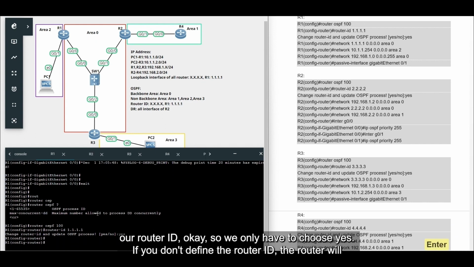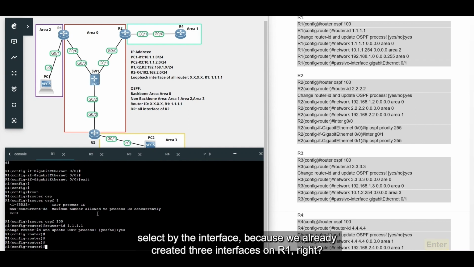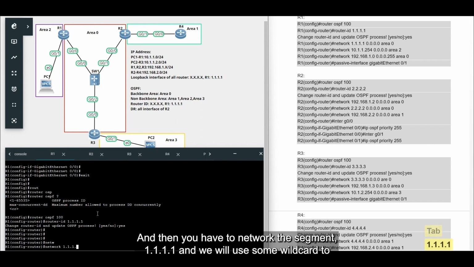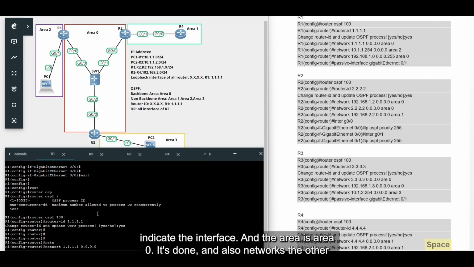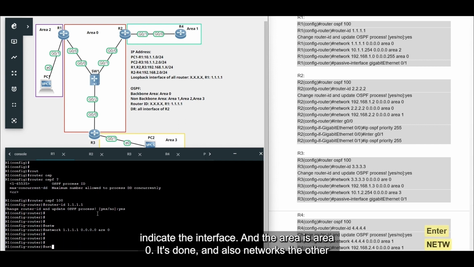If you don't define the router ID, the router will select it from the interfaces, because we already created 3 interfaces on router 1, right? And then you have to network the segment 1.1.1.1, and we will use the wildcard mask to indicate the interface. And the area is area 0. It's done.